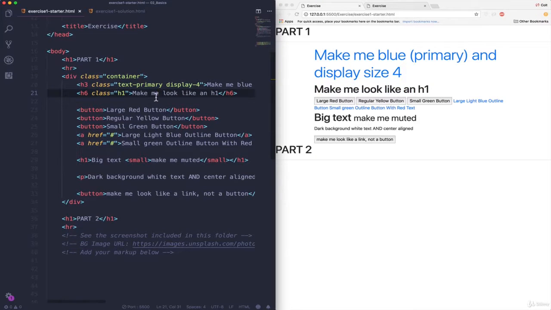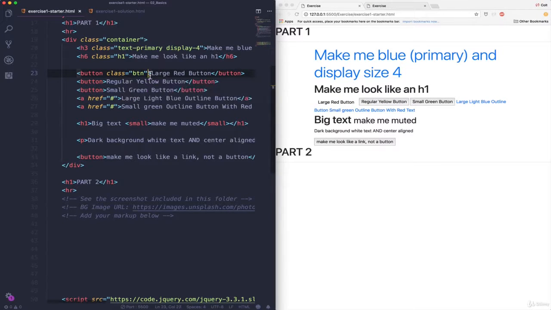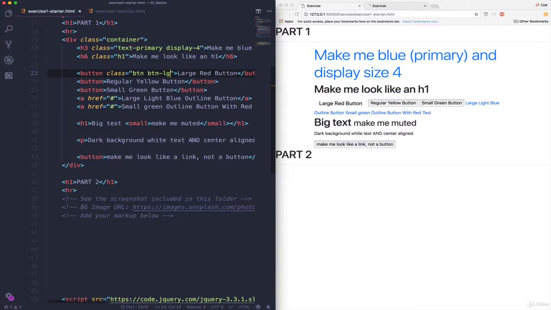All right, moving on to the buttons. So make a large red button. So for all of these, we need to say class equals btn. On its own, that doesn't do very much for us as far as making it large or red. So then we need to do btn-lg to make it large. Still, we can't really tell that it's large. And then btn-danger for red. All right, so that's the large red button.